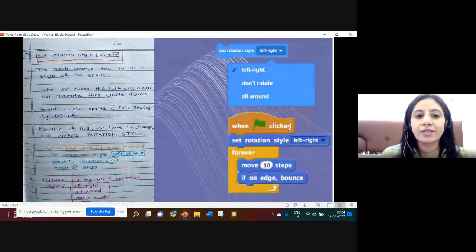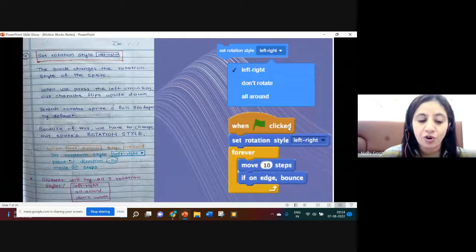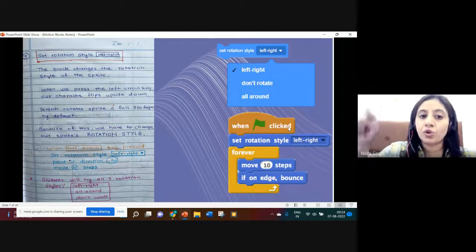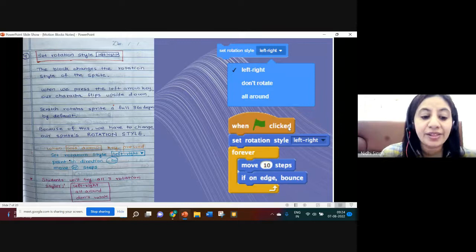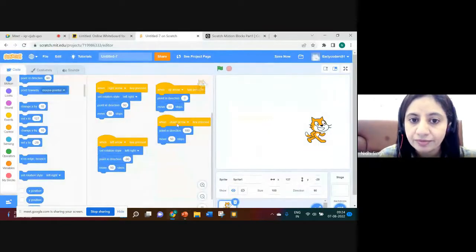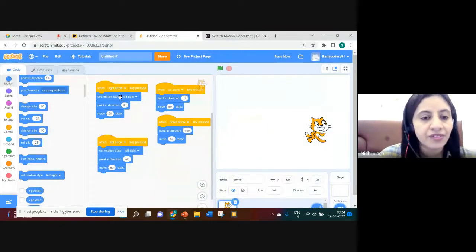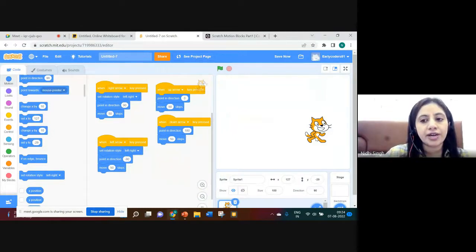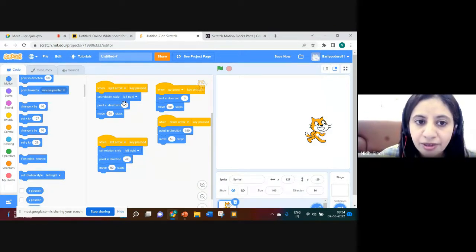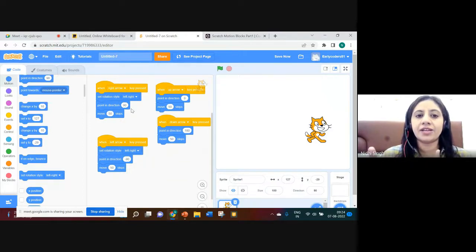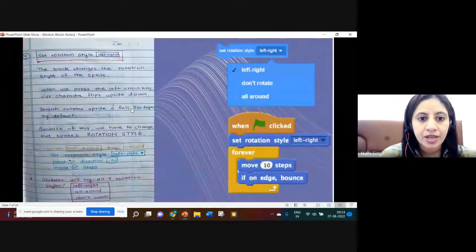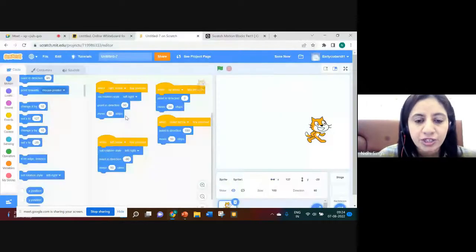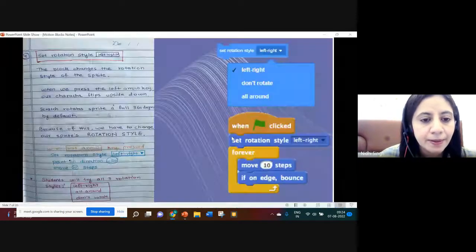By default it rotates a full 360 degrees, so that's why we set its rotation style. When we were not using this block, it was just rotating the sprite up and down, flipping it upside down. By setting the rotation style, it will toggle between this movement, left, right, left, right. So we change the rotation style.